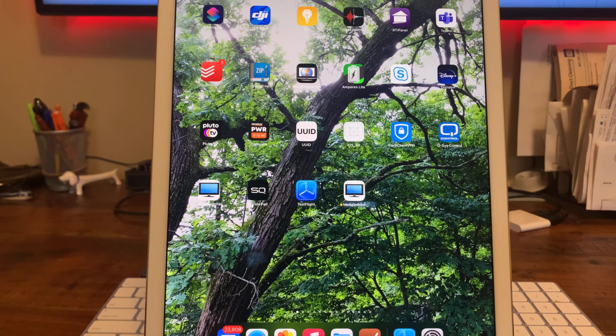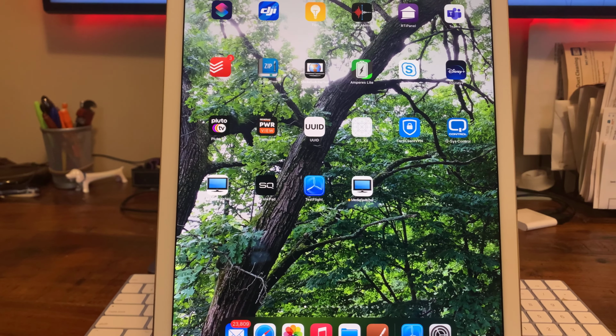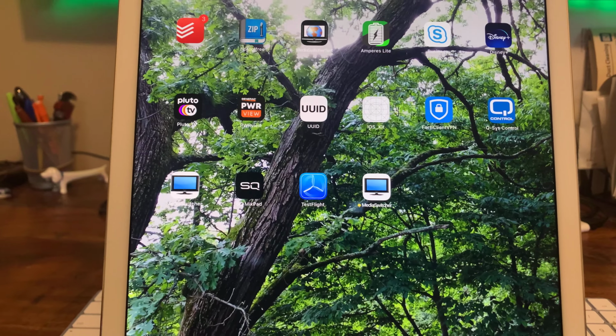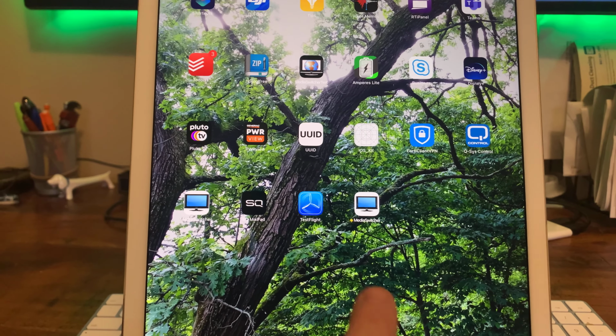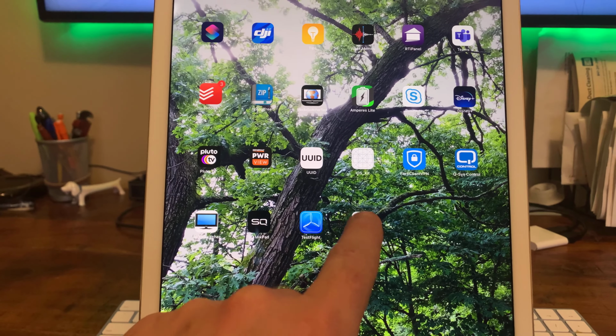Hi, this is John from Just Add Software, and today I'm going to go through some of the features of our brand new iOS app, MediaSwitcher for iOS. So here I have the application loaded on a 12-inch iPad Pro, and I'm going to open it here.